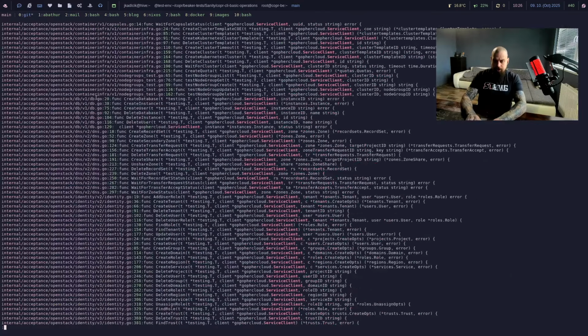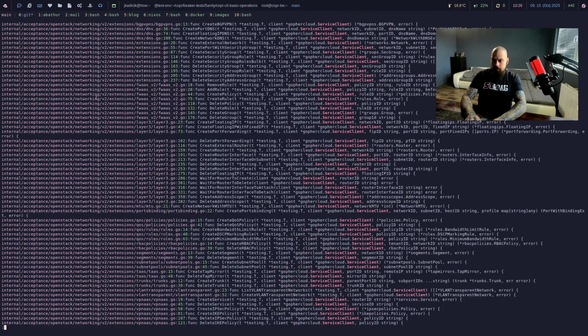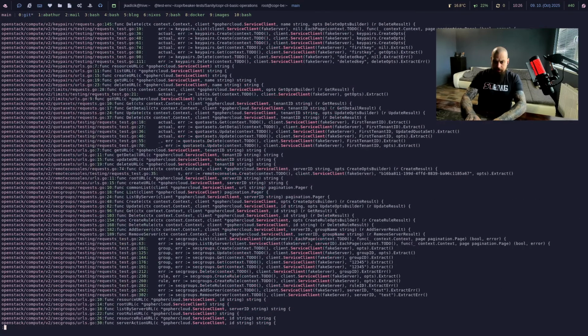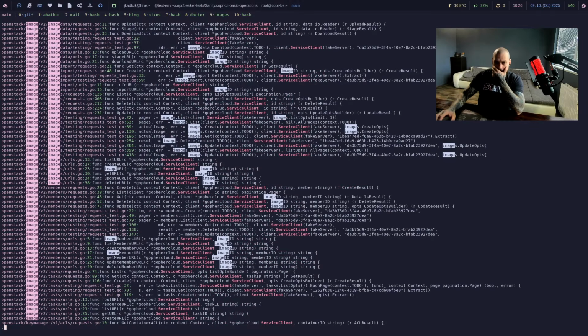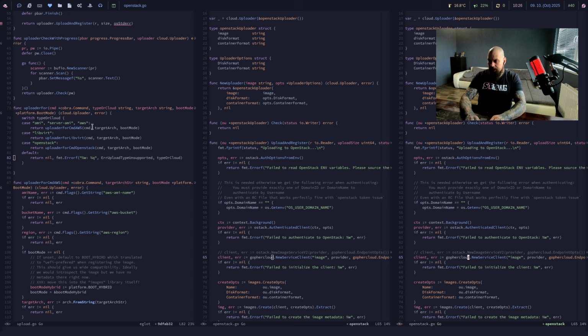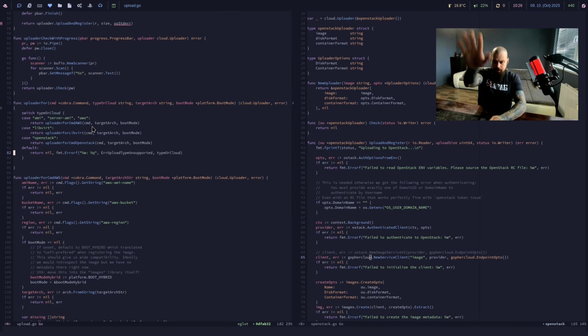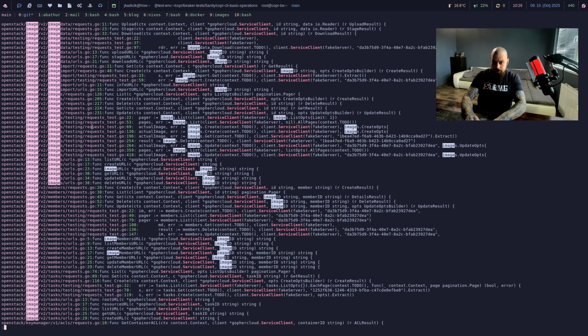A lot of stuff. It's too much of it. But here is some testing for images, and see images create and so on. So we will take a look at that. Maybe we don't need the image builder code right now.